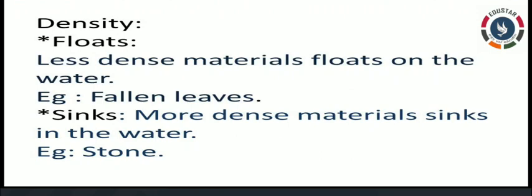Next heading, about density. So in density we are going to write two headings, floats and sinks. So density, floats, sinks should be written in black. The content alone should be in blue. So floats, less dense materials float on the water. Example, fallen leaves. Then sinks, more dense material sinks in the water. Example, stone.